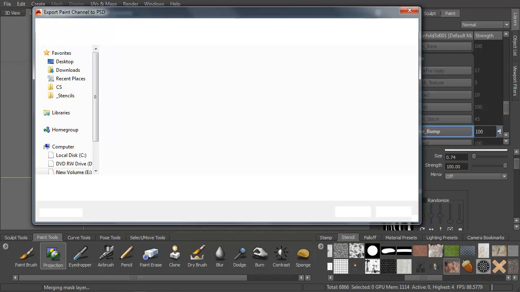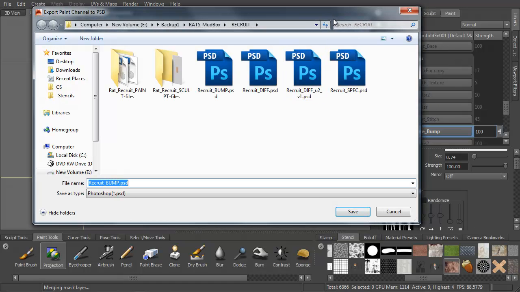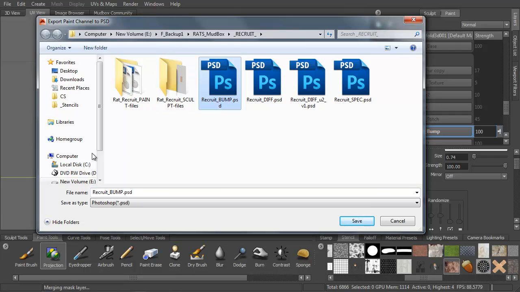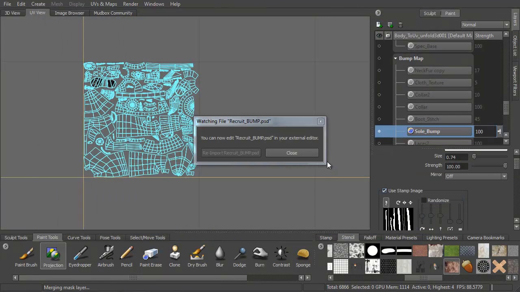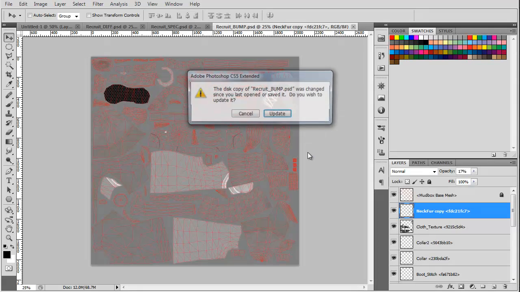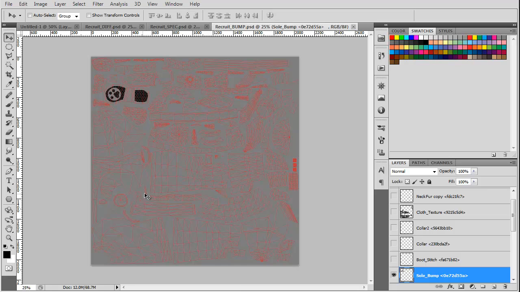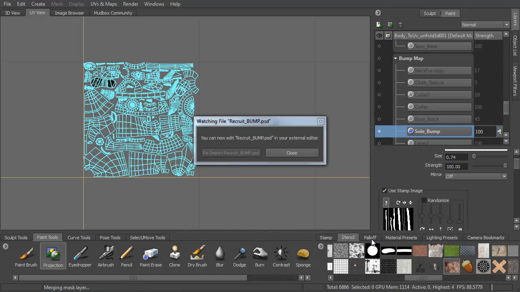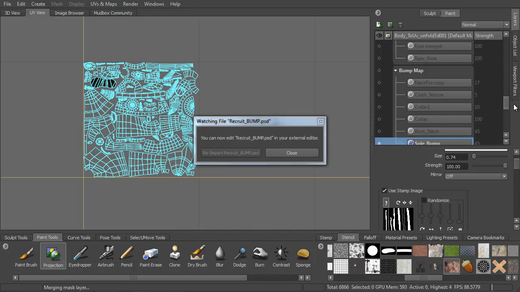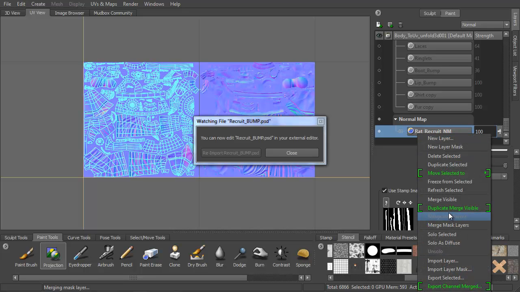Hello? Let me pause it, see what's going on. Okay, I just needed to click the screen, that's all. I didn't want it to crash. Okay, recruit bump. I'll just save over that, yes, replace. And go ahead and update that. You can see that the mask now works. And then we can come back here and actually undo to see if I had any other layers that were masked. I don't think so. But the normal map does have one. So I will just right click that and merge visible. It's the only layer there, so I'm not worried about it.